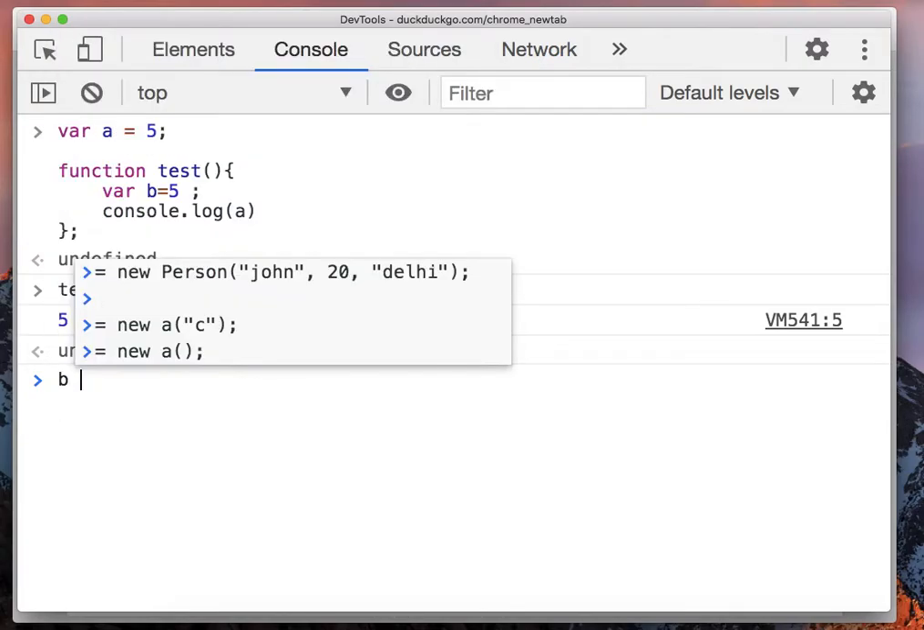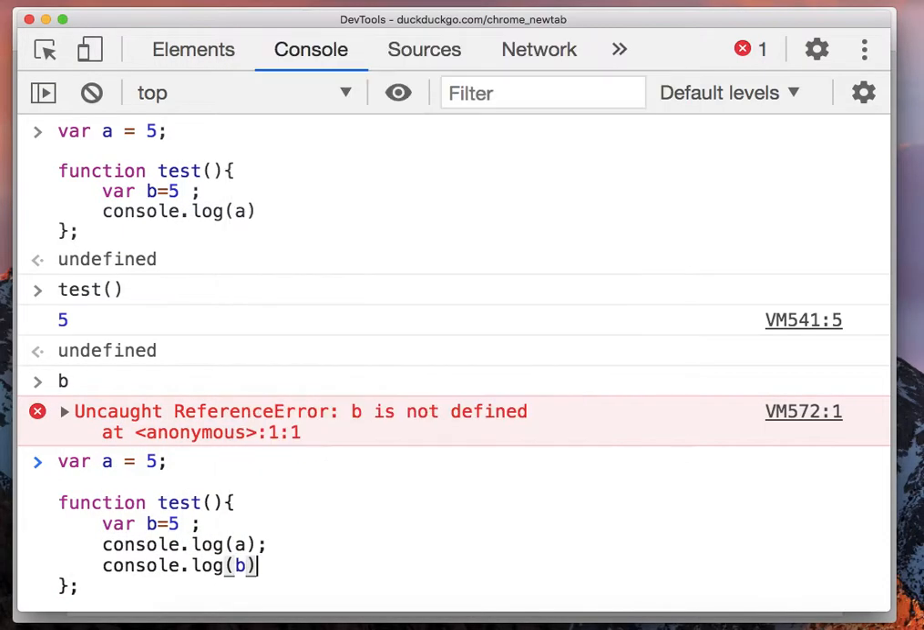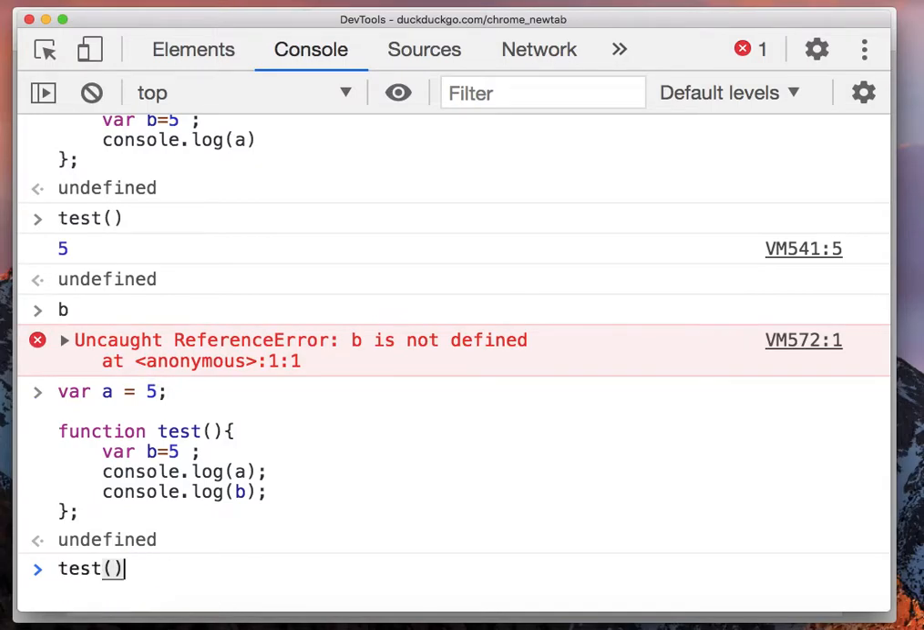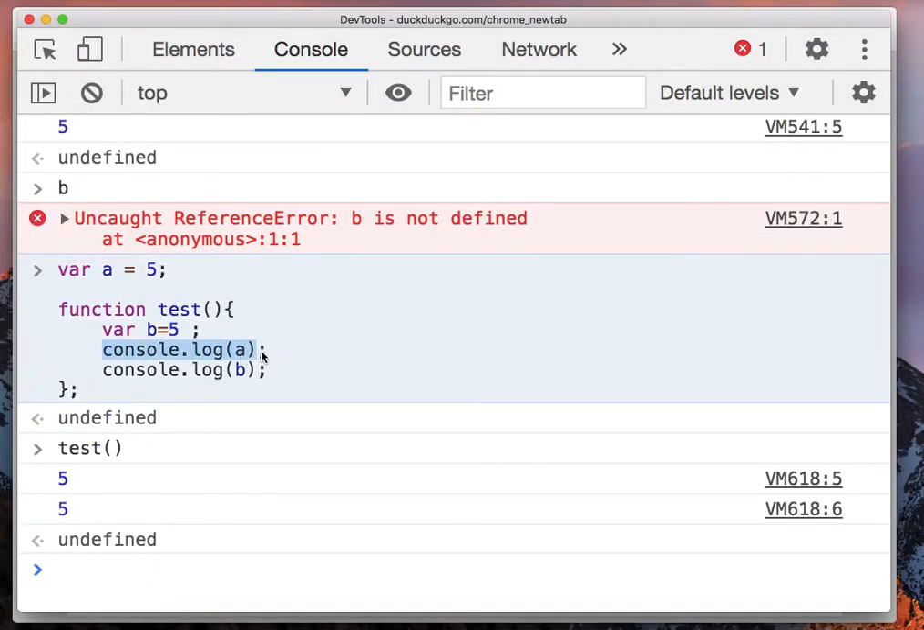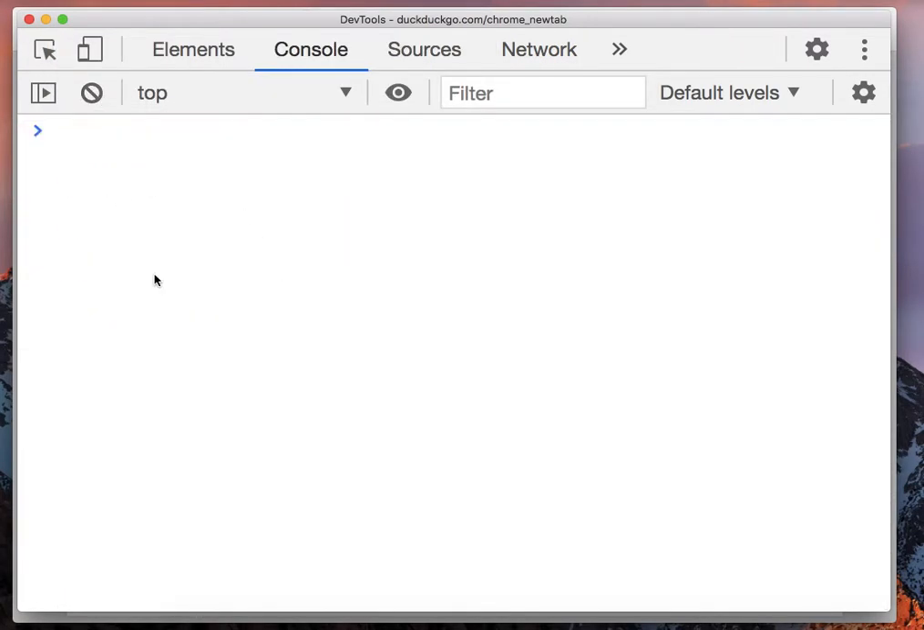But if I try to access b, then I get b is undefined. Why? Because it was defined inside this function. The scope was only limited to this function. We can easily check that scope if I just print b also here. Of course it's defined, so it will be accessible. So you can see b I print, a I printed, b I printed. It is accessible, but outside the function b is not defined. So the scope in JavaScript is only functional.